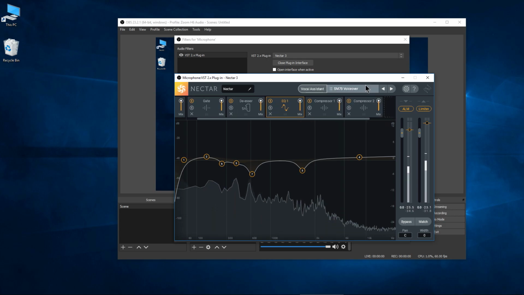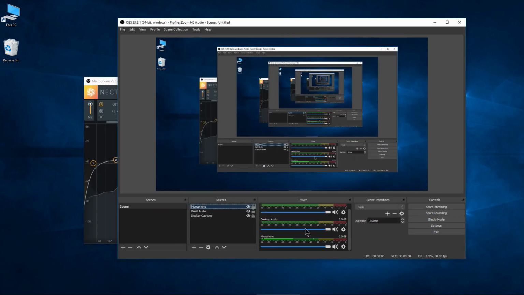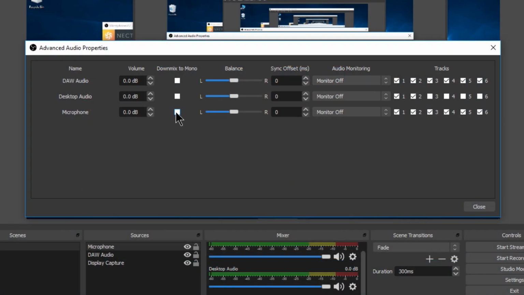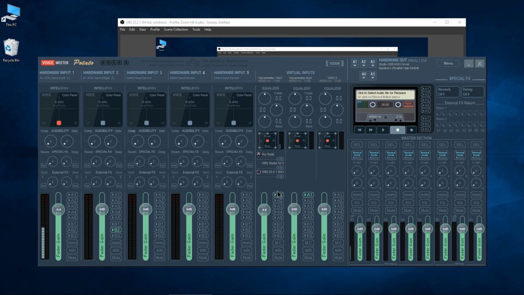To hear the effect on your microphone, click the gear icon and go to Advanced Audio Properties. For now, downmix the mic to mono and monitor only the output. In Voicemeeter, activate A1 for the desktop audio track. Never mind the latency you hear.